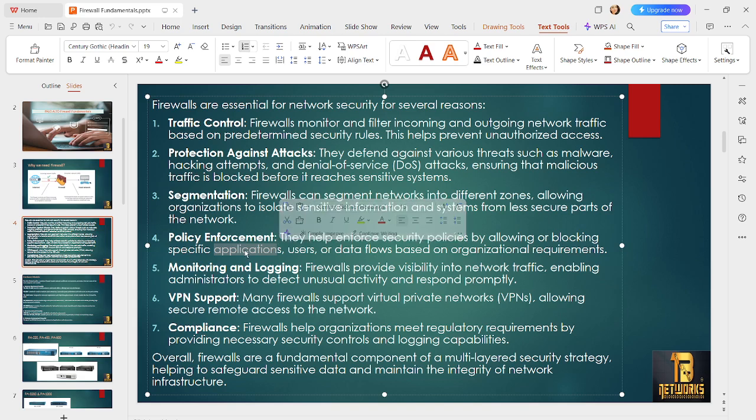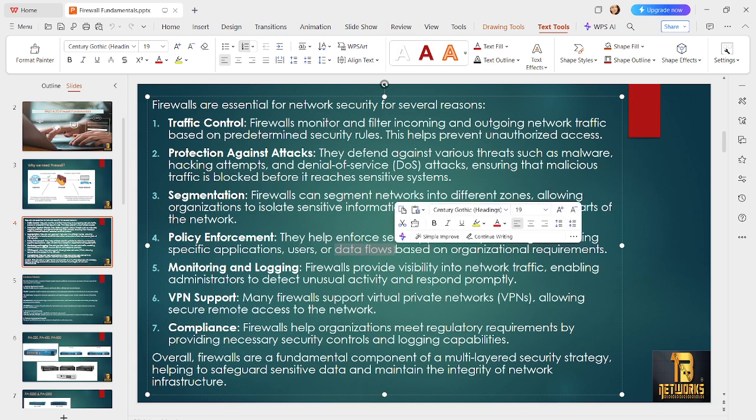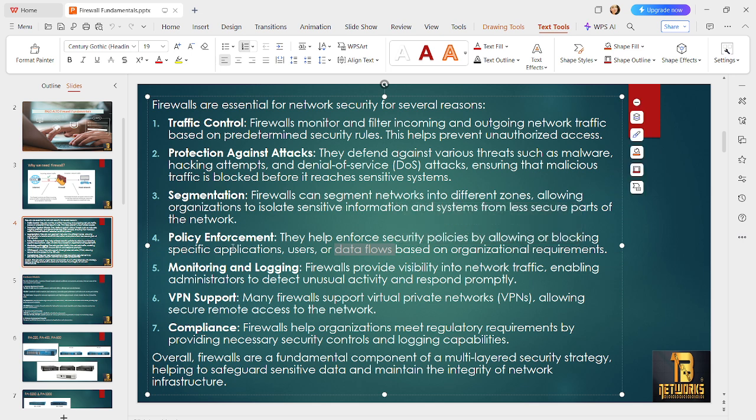Not only that, we can also enforce policies based upon the user and also the data that is flowing in your organization. So that is policy enforcement. And the next thing is monitoring and logging.